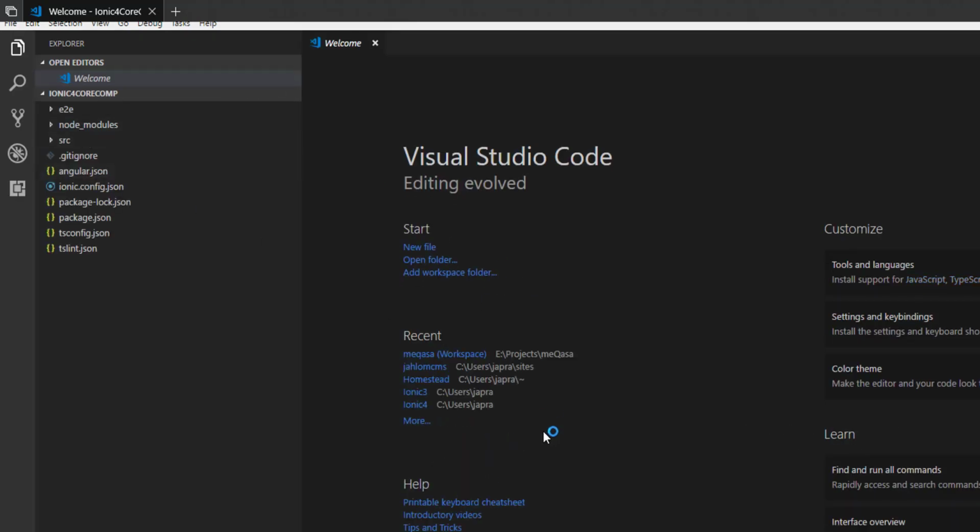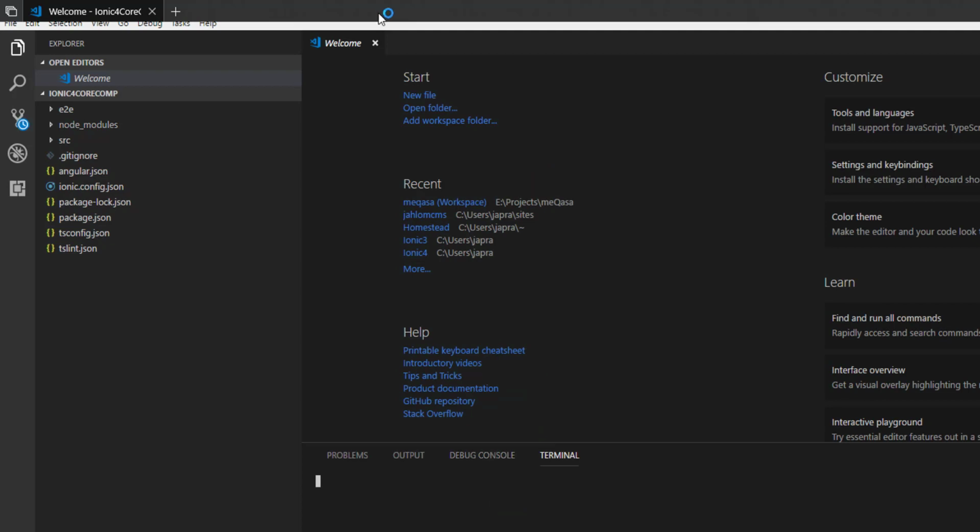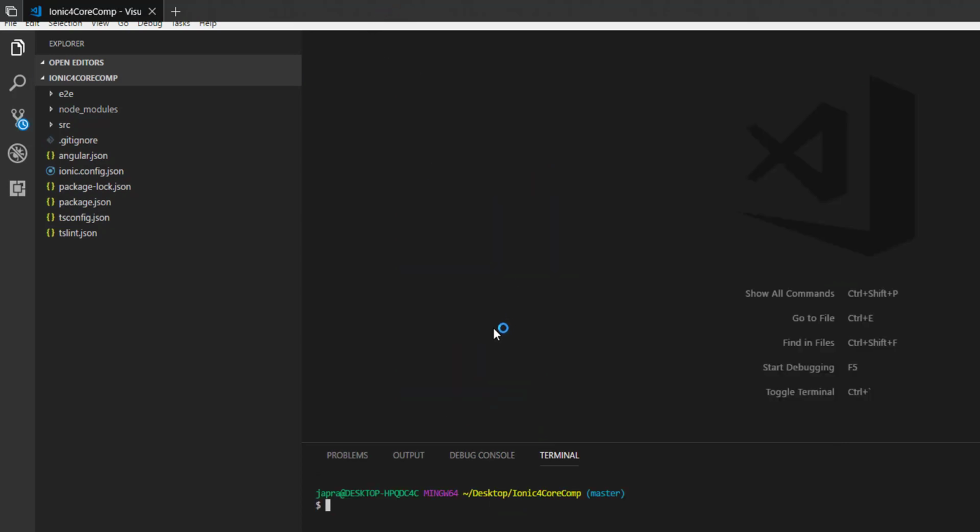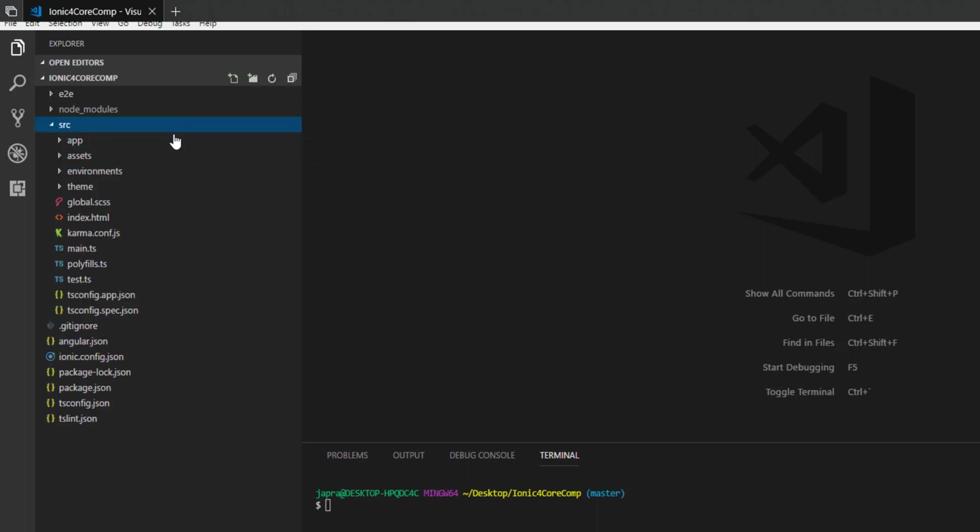Now, in this first lesson, I'll just go through some basic stuff, but from the next lessons onwards, we will dive deep into the components one after the other.